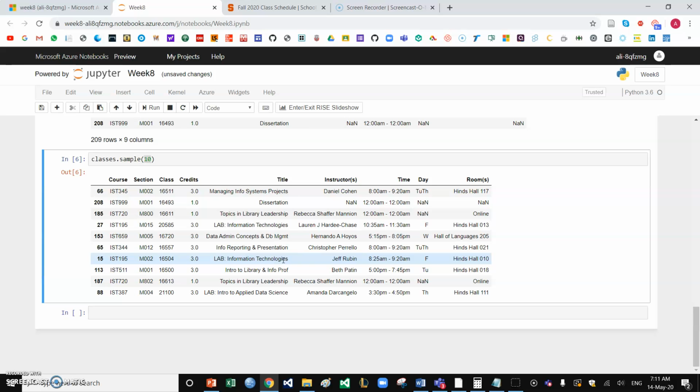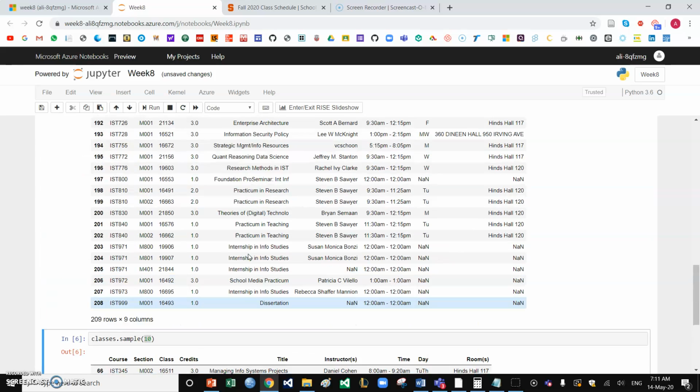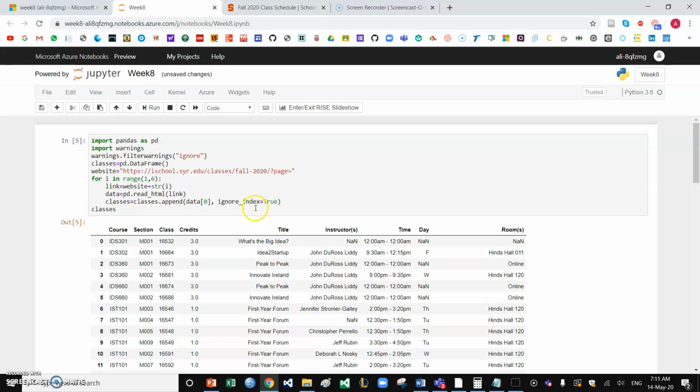So that's how you read data from a website. Very simple, but yet very powerful. And if the website has multiple pages, then you create a loop to go through the pages, and then you change just the page number at the end. But you start with an empty data frame, and then you keep adding to that data frame using the append function.